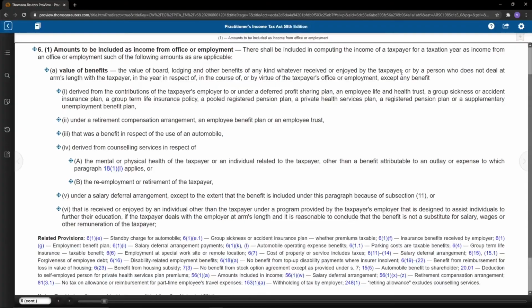Let's keep reading. It goes on to say, except any benefit. So we're going to exclude certain things. What things? Well, whatever's written in subparagraph 1, and subparagraph 2, and subparagraph 3, and subparagraph 4. On and on it goes. And that's why it's so important to read everything within its context. Let's look at subparagraph 4 as an example.